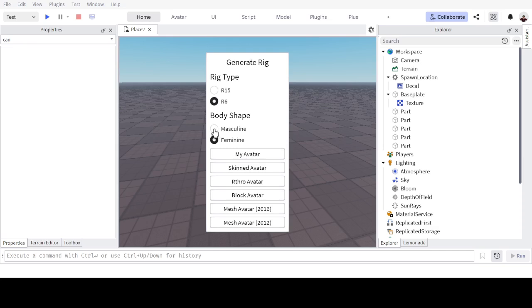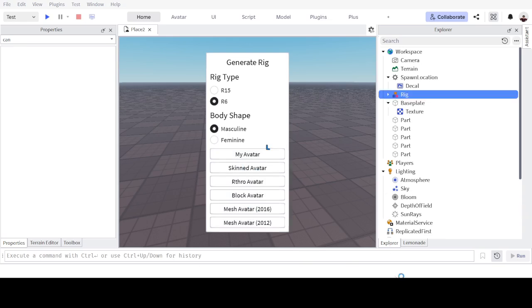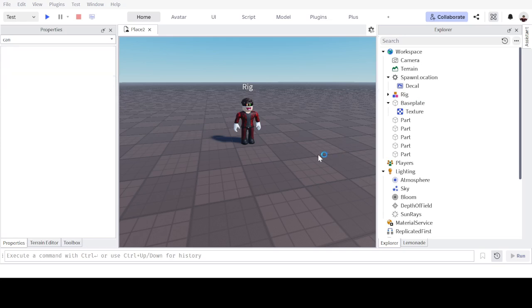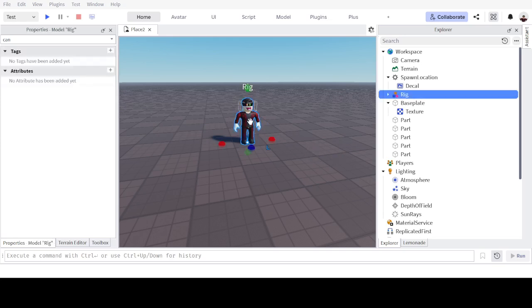You can choose the body shape of masculine or feminine. I'm obviously masculine, so I'm just gonna use it. Seems more logical. You can use one of these 6 options. I'll obviously use my avatar because why not? Also, R6 does not support 3D clothing, so yeah. So this is my avatar.